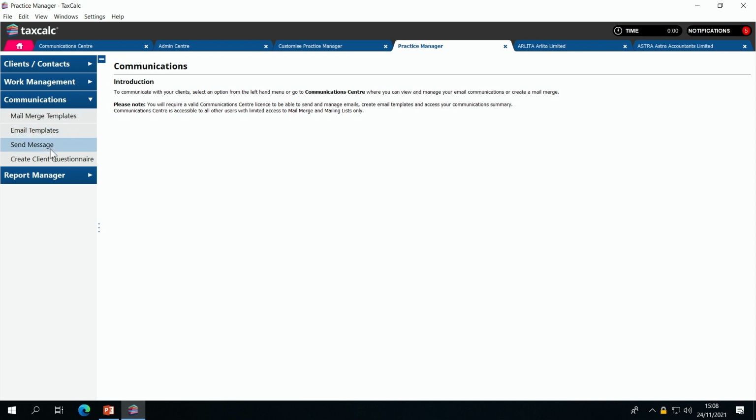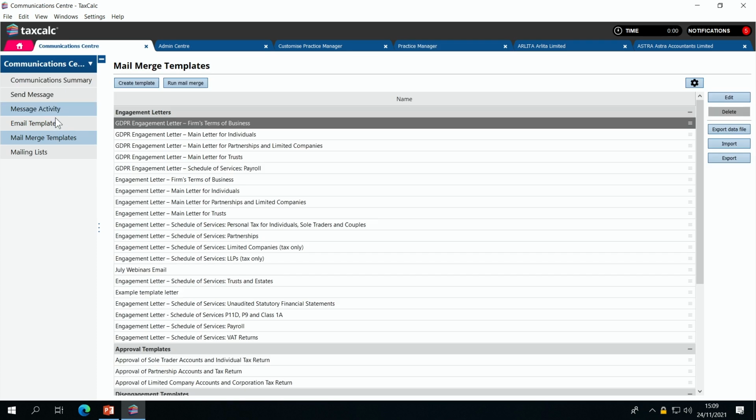So nothing has changed in terms of the final output of mail merges, but the process of how you get there is slightly different. And we've also got a couple of additional shortcuts on the left-hand side here, straight to email templates and to send message. Client questionnaire, just for reference, hasn't changed at all. So the link here will take you through a simple step process. But I'll just jump into the mail merge template option here.